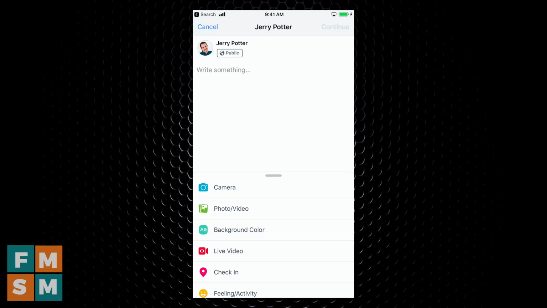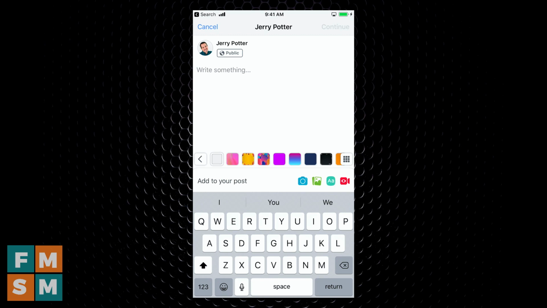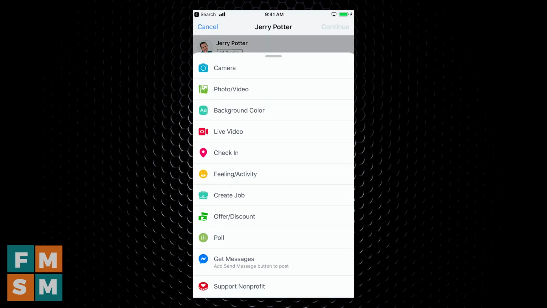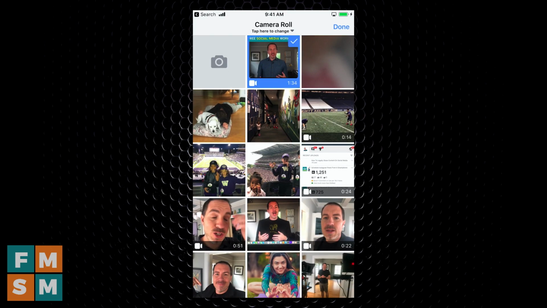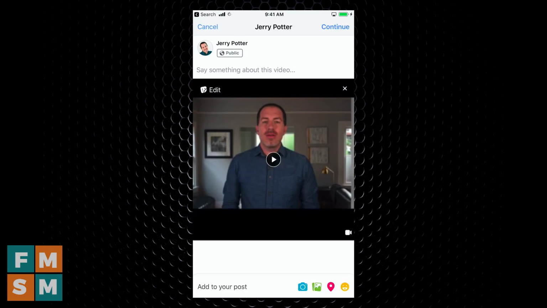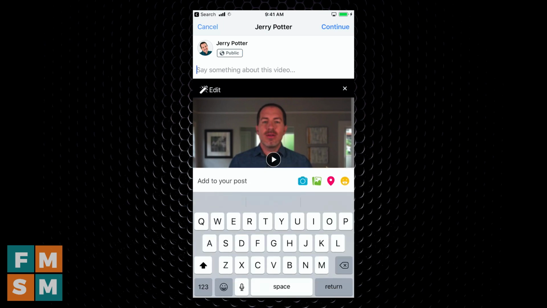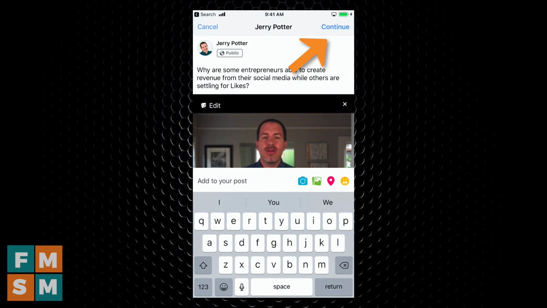So camera would be if you were going to take a picture or a video live now. Photo video would be to select something from your camera roll. Background color, those are the colored backgrounds like we just talked about. Live video to do a Facebook Live. Check-in, these are all different options, just like on a Facebook business page on your computer. So let's go ahead and select something. I'm going to go ahead and choose this video for an upcoming free workshop I have from my camera roll. Then you're going to go ahead and add your caption. When your post is all set, you just hit continue here on the upper right corner.